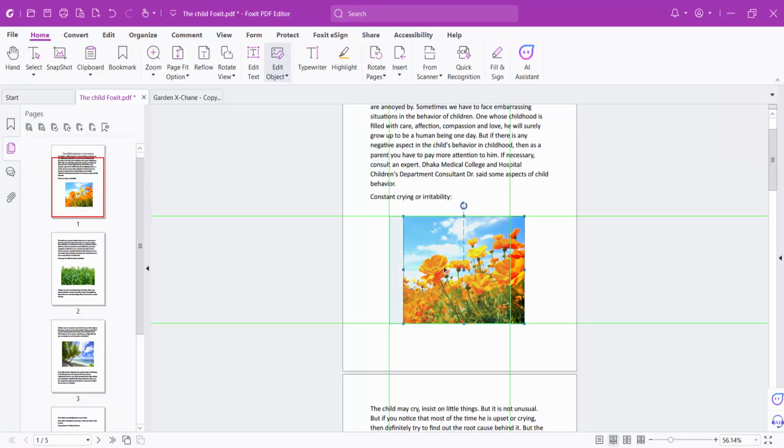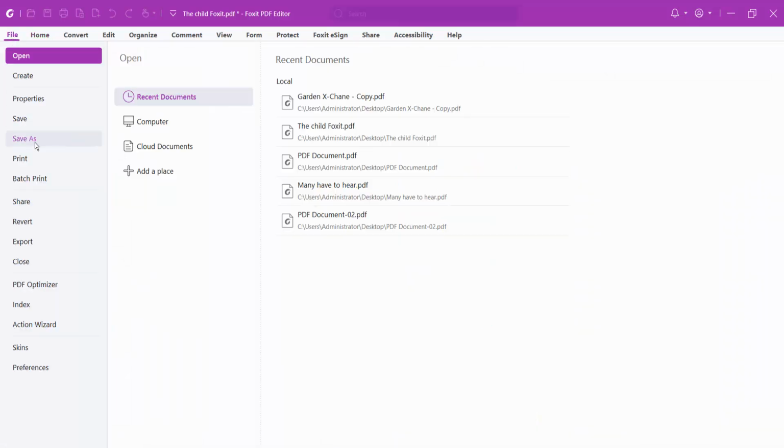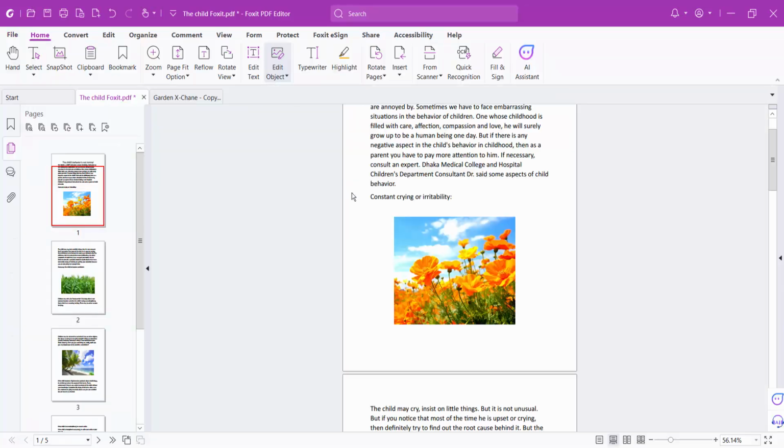Our image filter is now added, and select the File option, save or save as a PDF file.